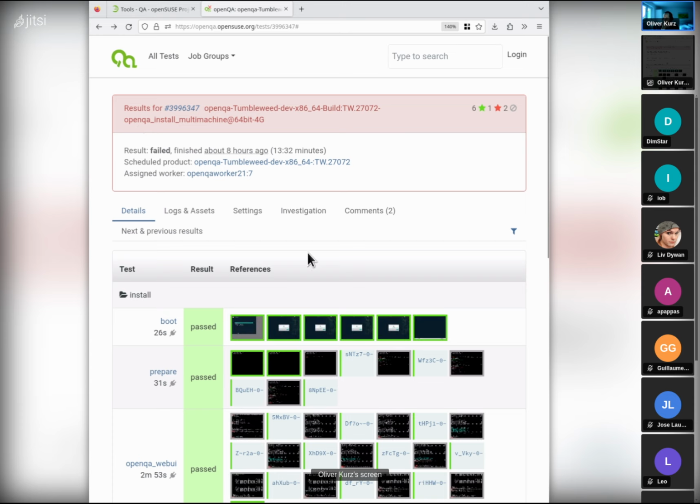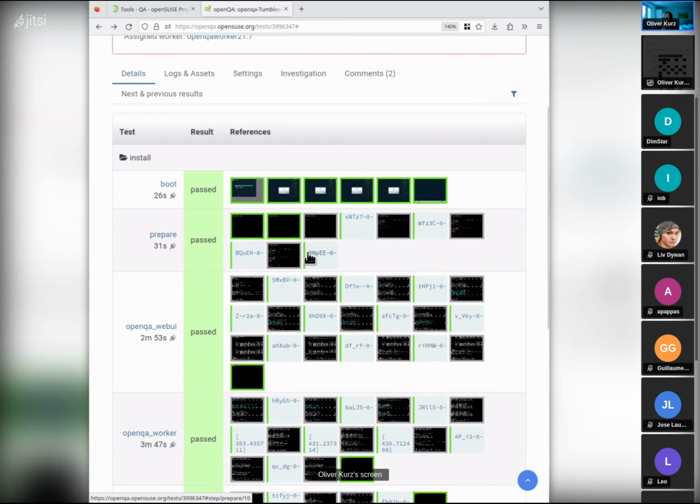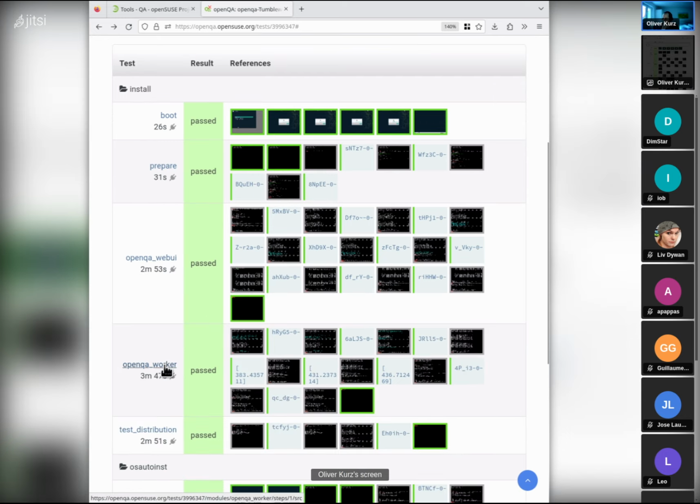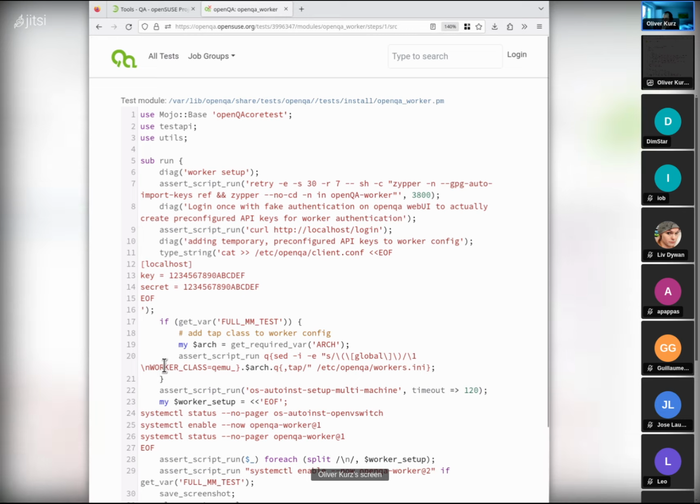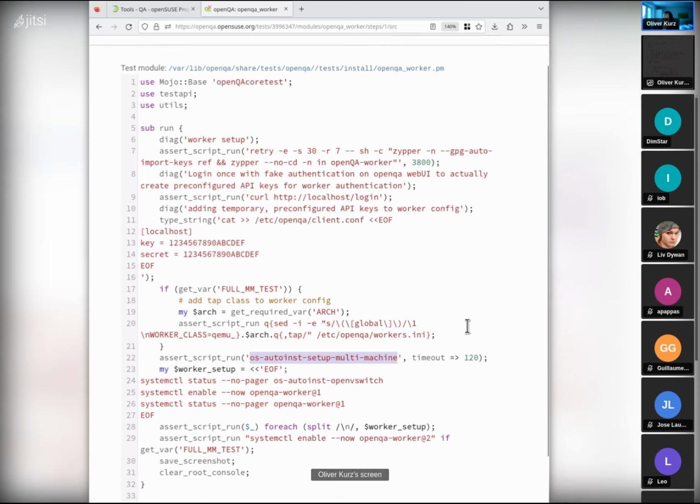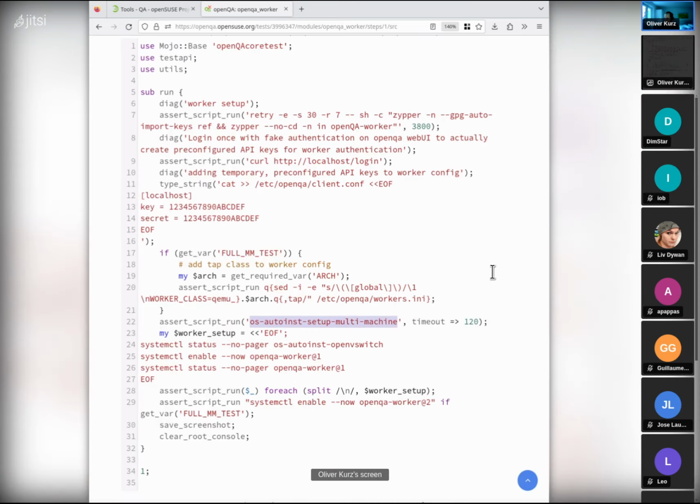The setup of multi-machine in here, that's in a worker. Yes, the setup is actually just within openQA-worker-setup-multi. So this is also an improvement that we had over the past months. Before it was a bigger section the document needed to cover for multi-machine setup, and now it's a simple script.